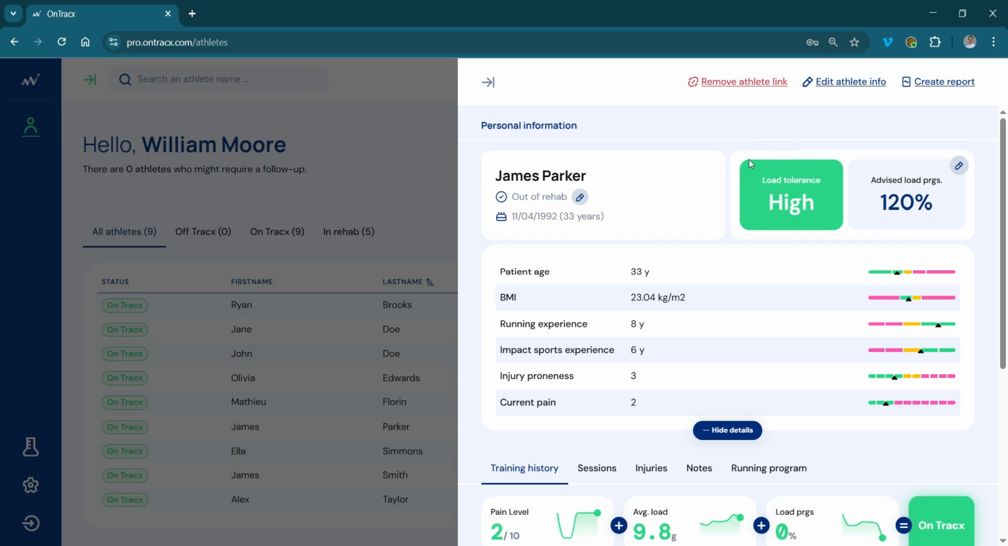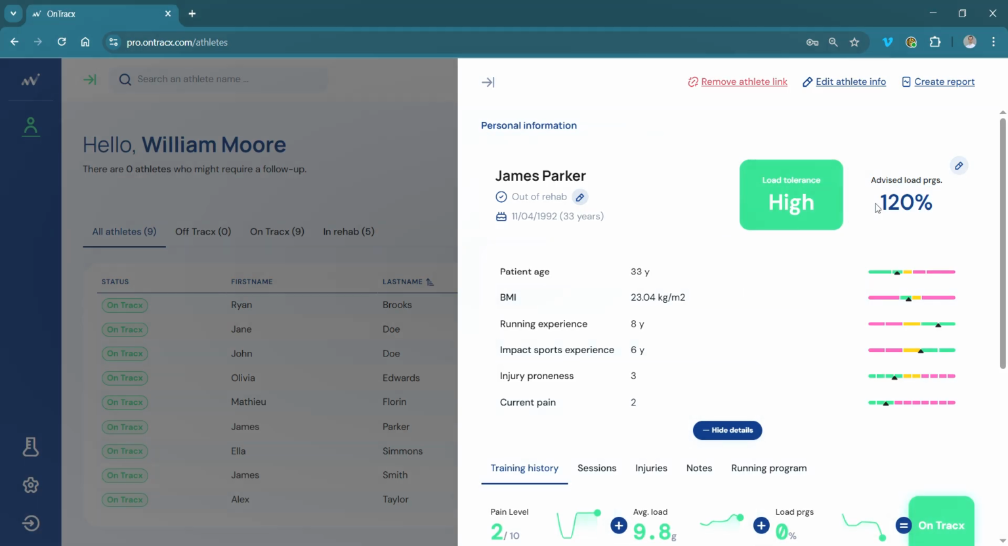Once a tolerance profile has been attributed to the athlete, there is also an advised load progression connected to it. In this case, it is 120%, meaning that James Parker can increase his load week after week with 20% compared to the previous weeks. A low load tolerance profile will here have a lower advised load progression because he or she has a higher risk for sustaining an overuse injury.